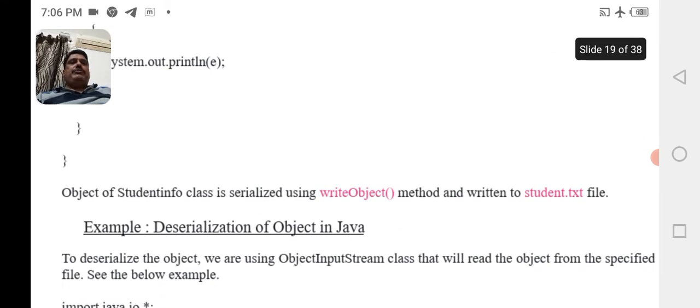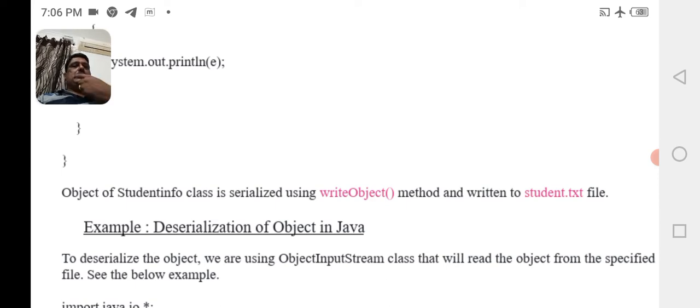So the object of the StudentInfo class is serialized using the writeObject method and written to the student.txt file. So here the serialized data is written to the file. The file name here is the student.txt file.